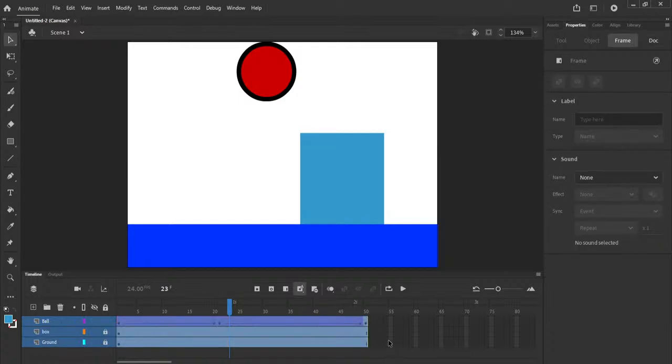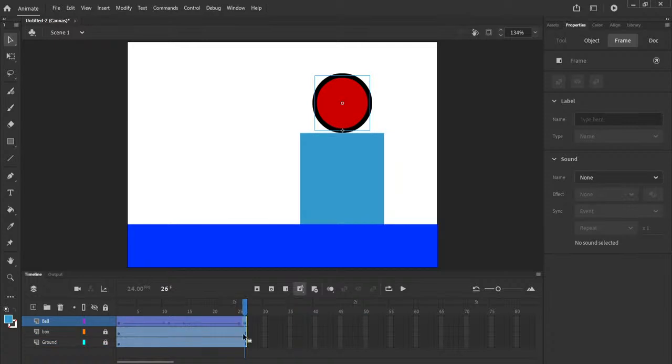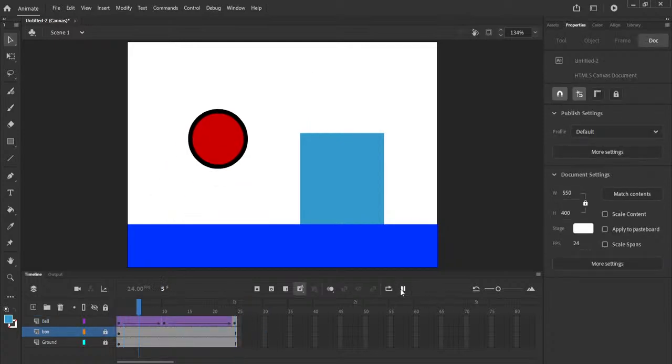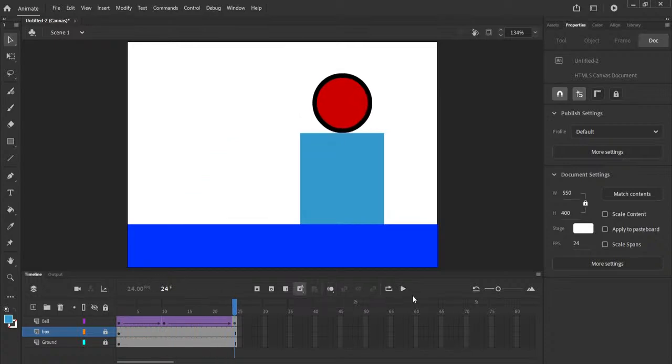So I can select all of them and you will notice that there is a yellow bar at the end. Yellow bar means from this point, you can stretch it to make it slower, or you can squeeze it to make it faster. So I will squeeze the whole animation to 1 second. And now if you play, it is faster now.